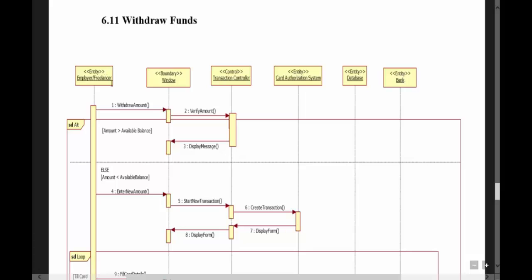The employer or freelancer will first request to withdraw the amount from his or her e-wallet. Window will in turn request the controller to verify the amount. If the amount that has been entered by the employer or the freelancer is greater than the available balance in the e-wallet, then an error message will be prompted to the employer, and the employer will be requested to enter a new amount.